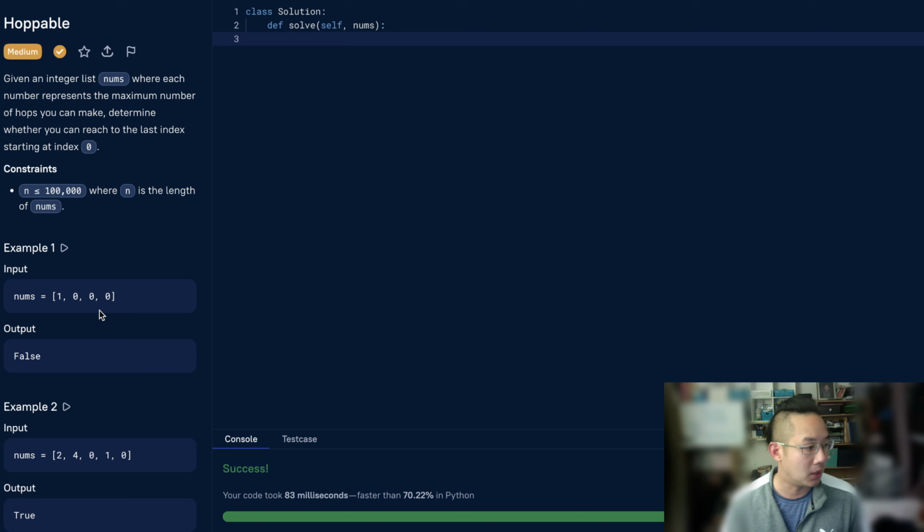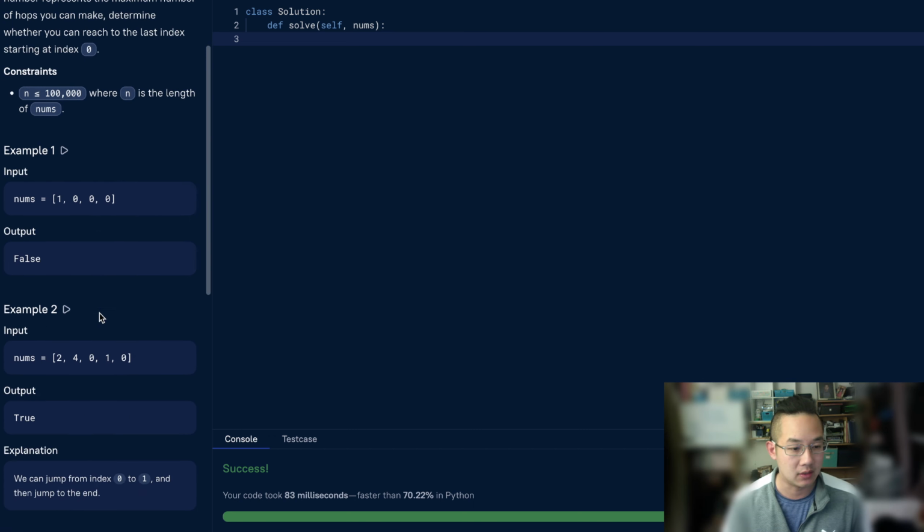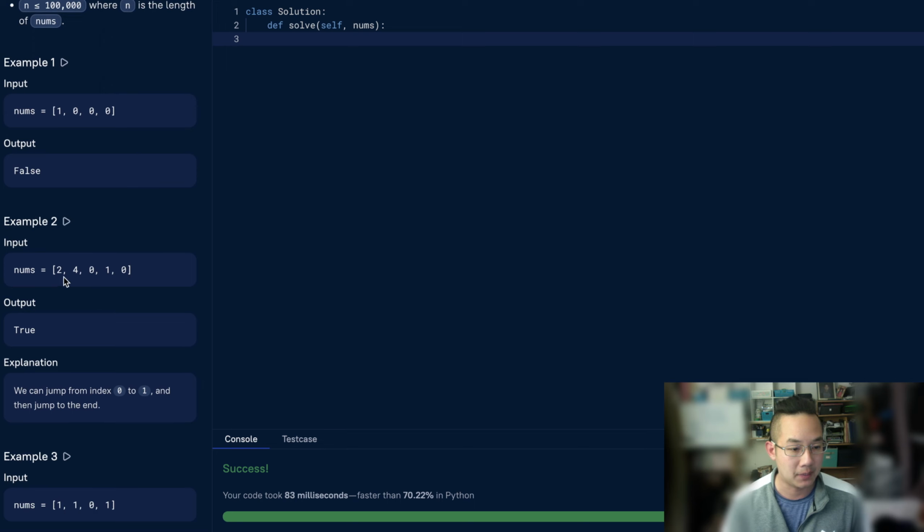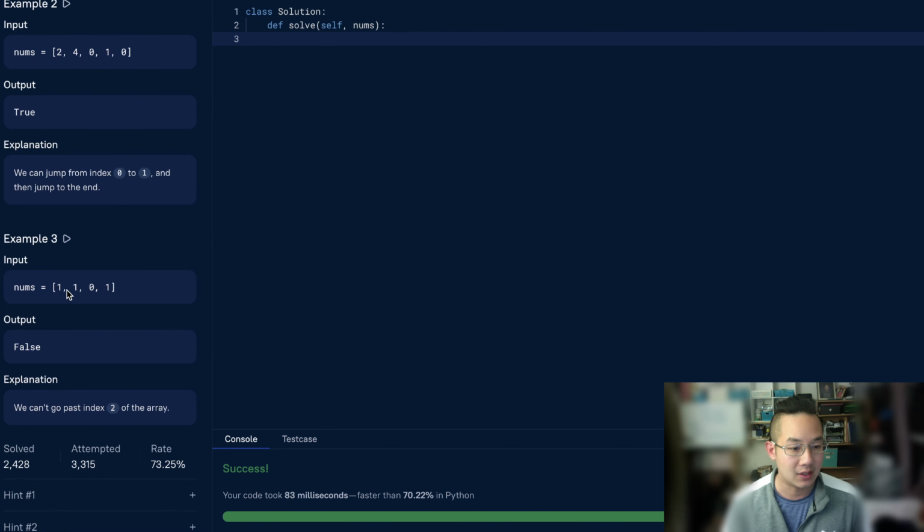So in example 1, you cannot reach the end because there are no steps that you can take to the last index. In example 2, you could take step 2 and then go to step 1, and step 1 will allow you to take 4 steps to step 0. And in example 3, you cannot reach step 0 because you only take 1 step from 0 to 1 and 1 step to 2, but at 2 you can no longer take any steps.